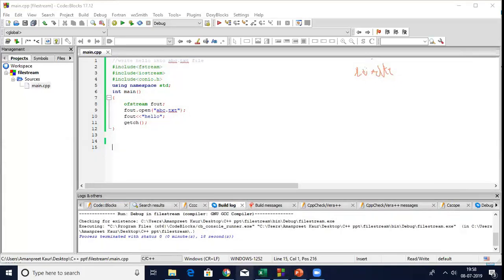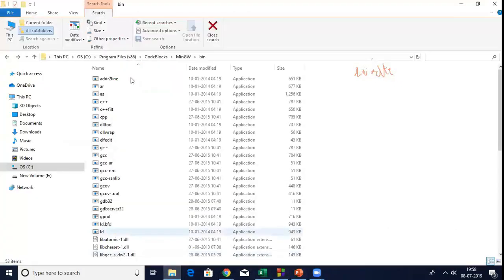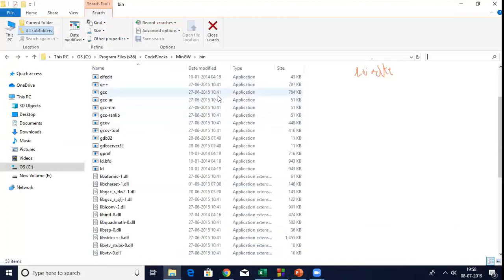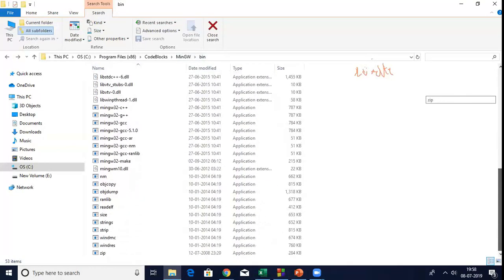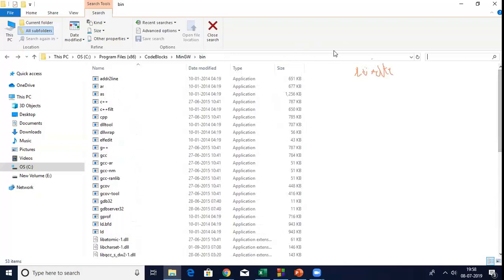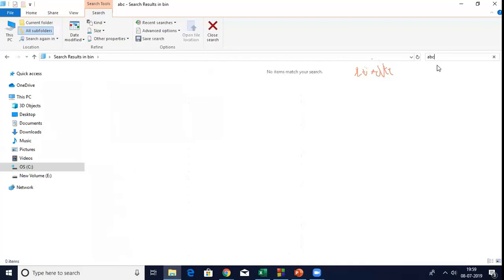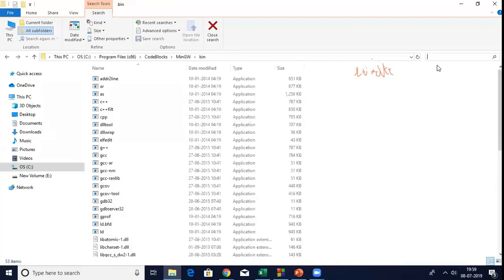So again, I go back to my folder, the application server, which is something owned by Desktop. I need to find out whether the abc.txt file is created here or not. Check it out.